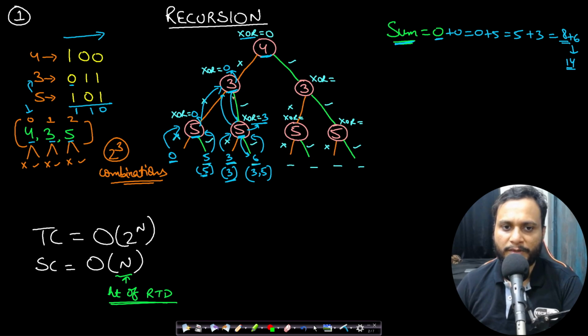Now you will go back to 3 and go back to 4. Now you will try to include this 4. If you do that, 4 will be XORed with 0 and the XOR value will be 4. If you do not include 3, XOR will be 4. If you do not include 5, then the XOR will be 4. This is for the subset only having 4, and so 4 will be added here and this will become 18.